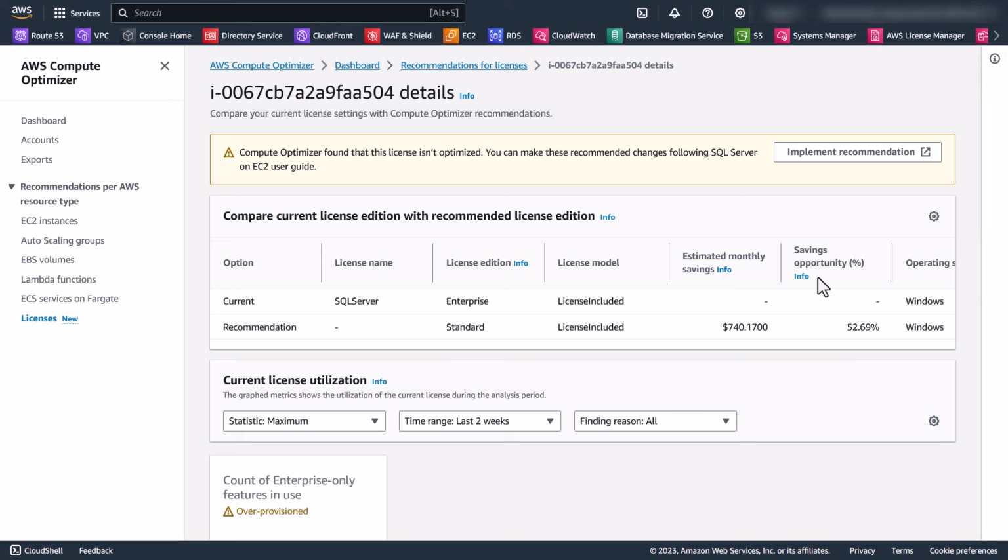Compute Optimizer checks for SQL Server for a variety of enterprise features, including instances that require 128 gigabytes of memory for buffer pool or has 48 vCPUs. Commonly used features such as availability groups, resource governor, and asynchronous read replicas, and some less frequently used features such as non-uniform memory access and memory-optimized tempDB metadata. If none of these features or limitations are present, AWS Compute Optimizer recommends downgrading SQL Server editions.